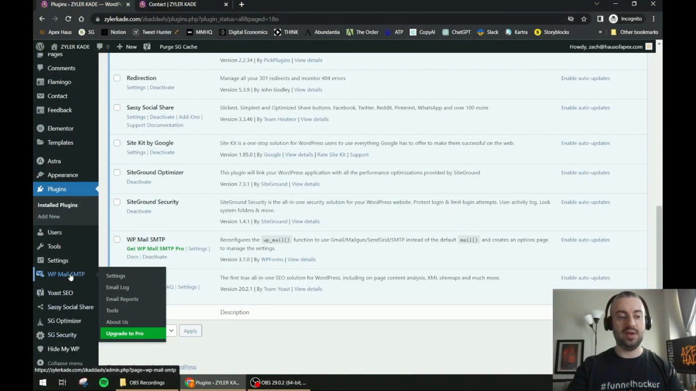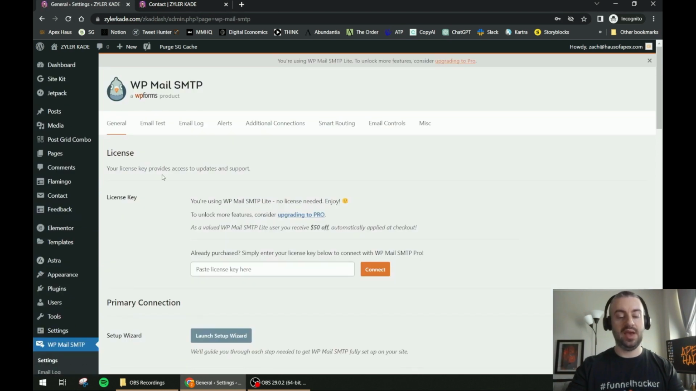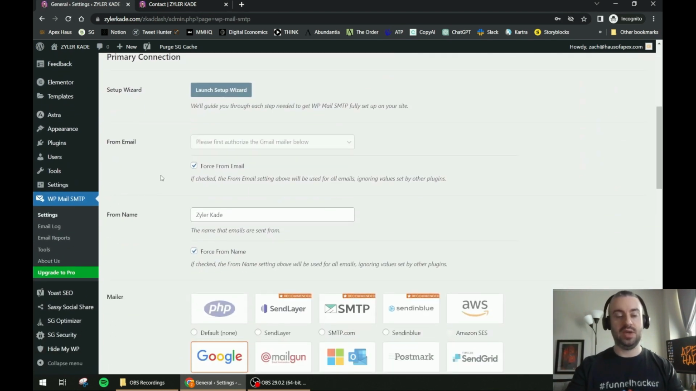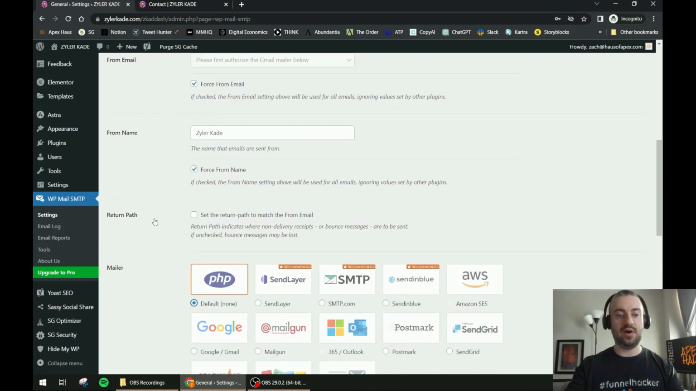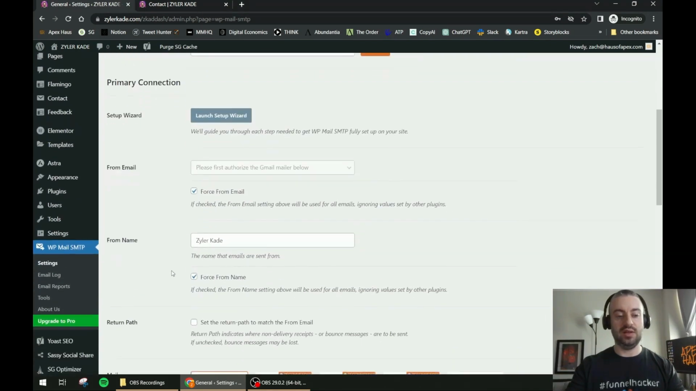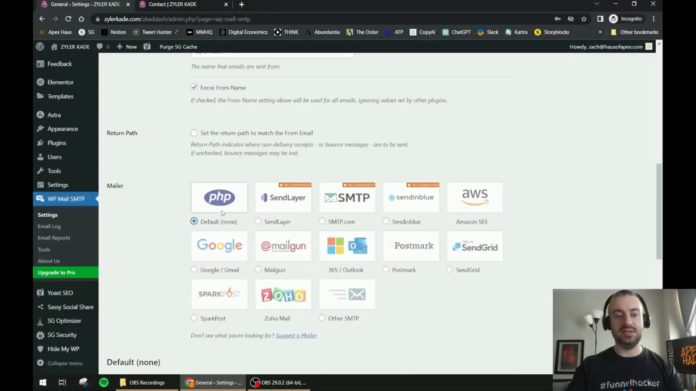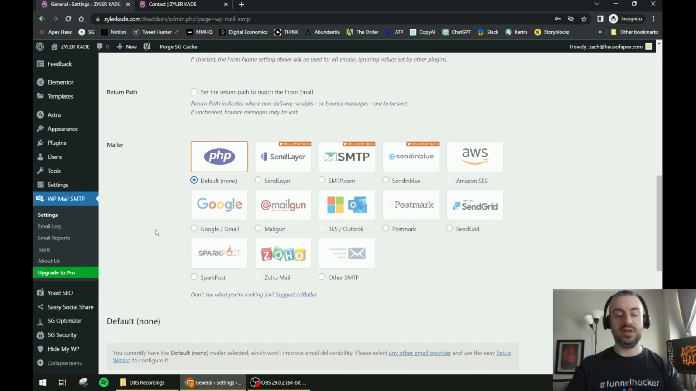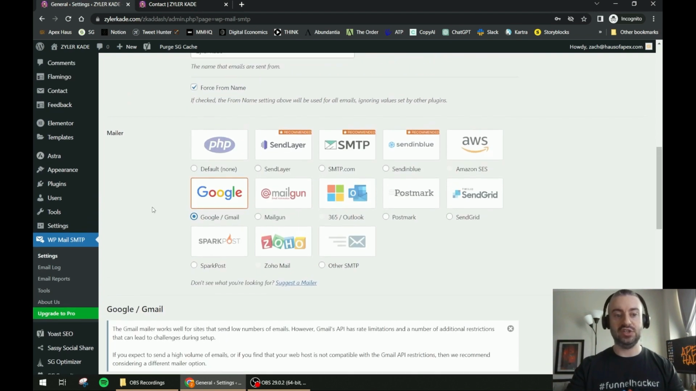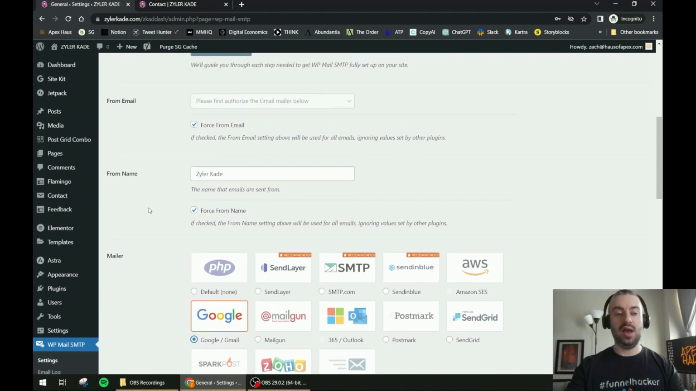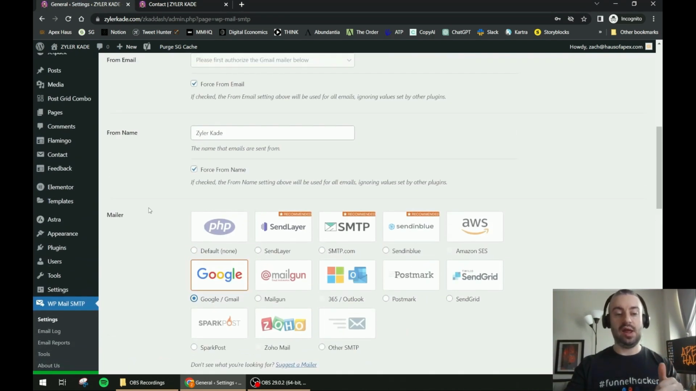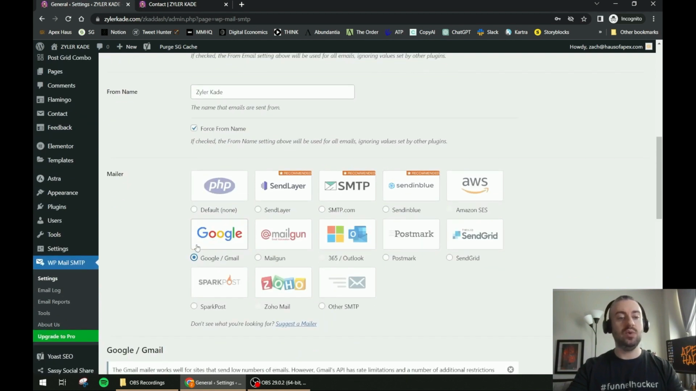So over here on my left-hand side menu, I'm going to come to the settings, and there are going to be some things in here that we need to set up. By default, when you first install it, it will probably look something like this. It'll be set to the default PHP. And in this particular example, we are going to be using Google/Gmail to run our SMTP protocol through Google instead of running through the PHP. So you can use any of these, but most of these are paid, whereas there are ways to get the Google/Gmail API so that you can do this for free.